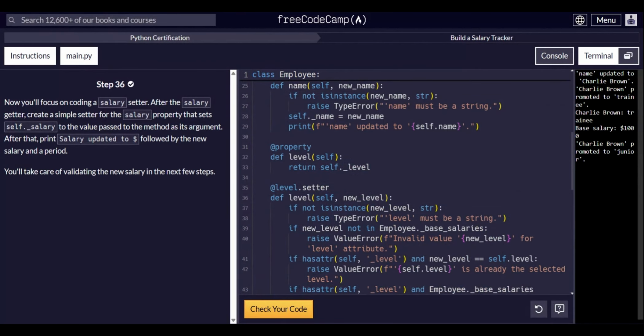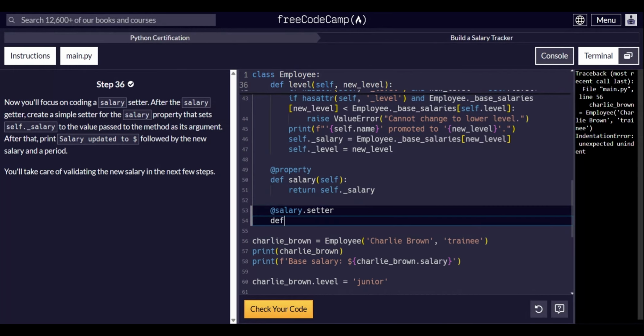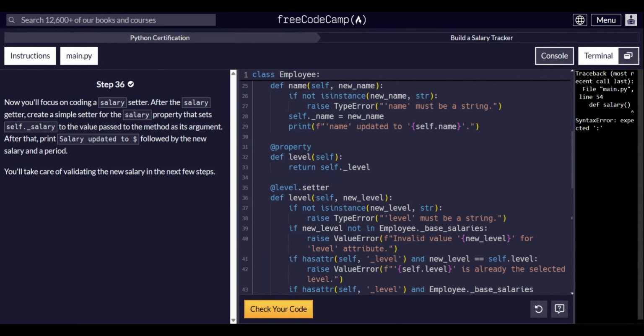Step 36. Create new salary setter. Add salary setter, def salary, self, new salary, self.salary equals new salary, and then print the message salary updated to self.salary.